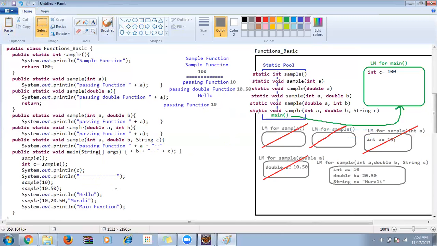Yes, space. And the b value is 20.50 in the local memory for the sample function. Correct. So, passing function. I'll just give it like this so that there is no confusion. Passing function space a, then 2 dashes. Then b, and the b value, which is 20.50. Then again, we have 2 dashes.